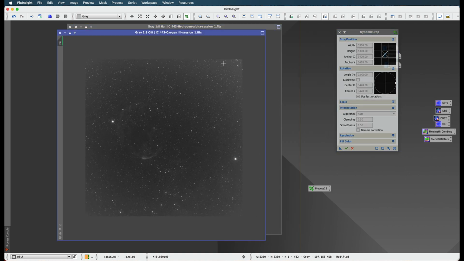The next step of our process is dynamic background extraction. We're going to learn how to get rid of some of this nasty light pollution that you see in this O3 image, here in the corners and along those ends, and how to most effectively use dynamic background extraction. So look forward to talking to you then.